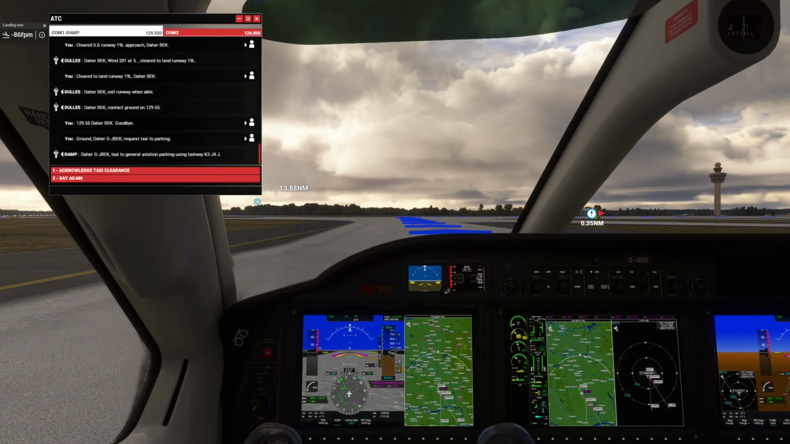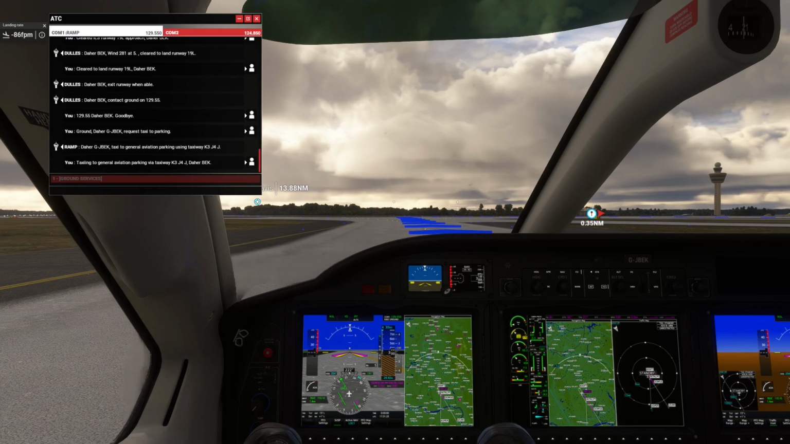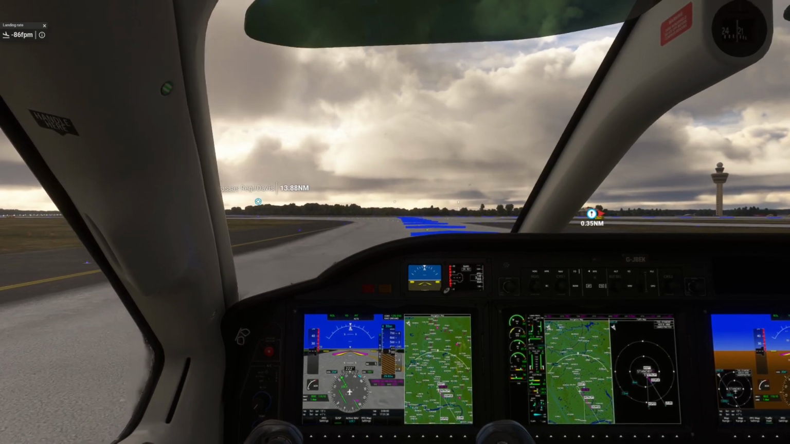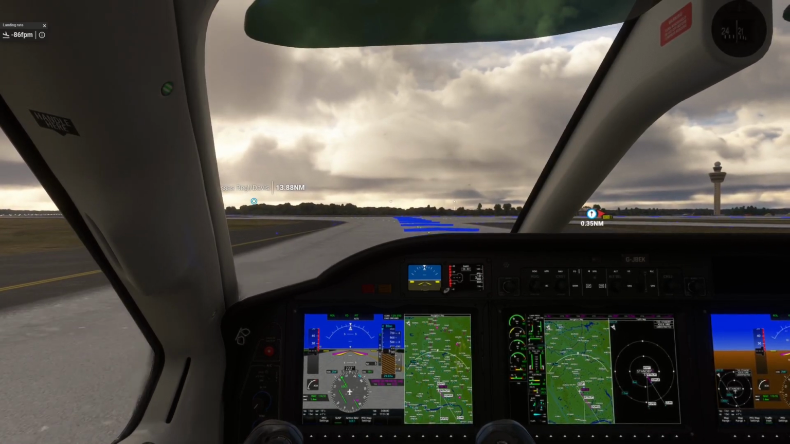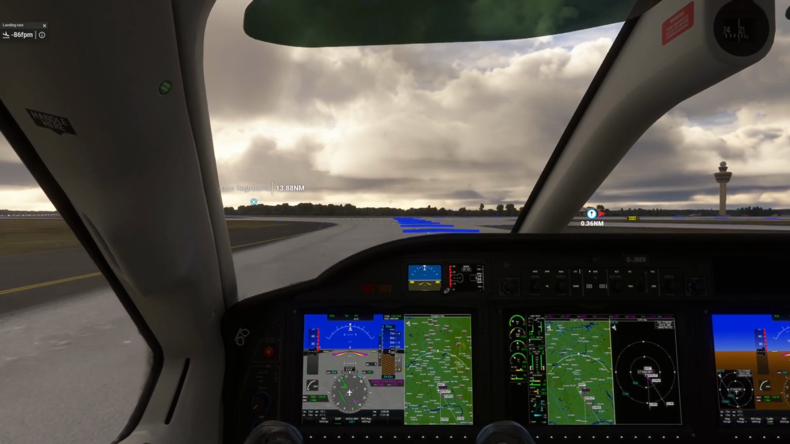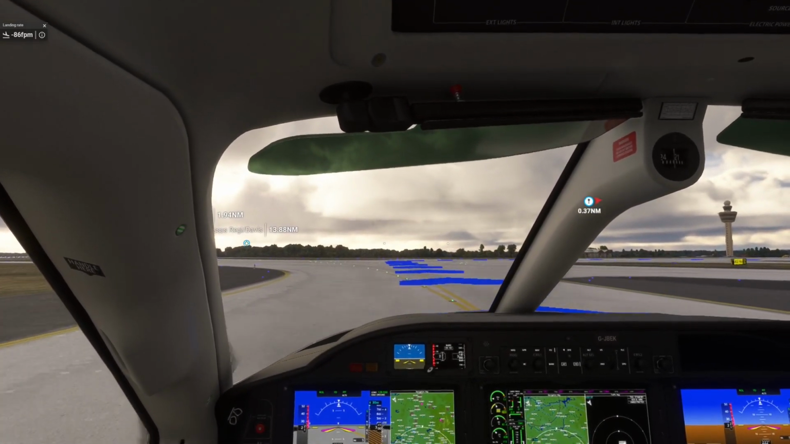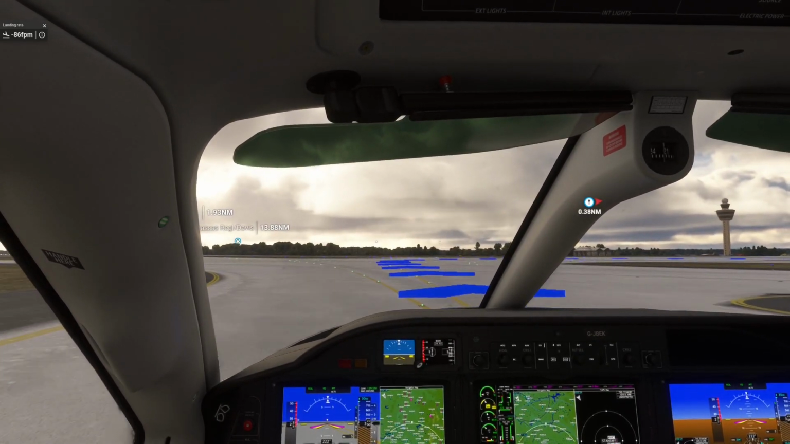See, it didn't turn on the ribbon because I didn't have the taxi to general aviation parking option turned on. Cool. Guess I should turn on my KIAD tracker now.